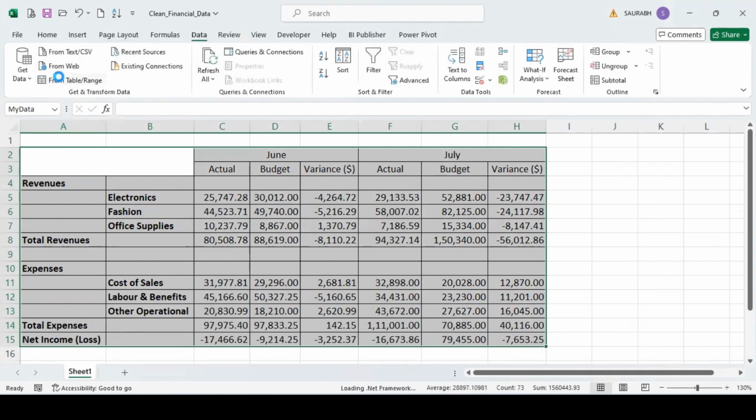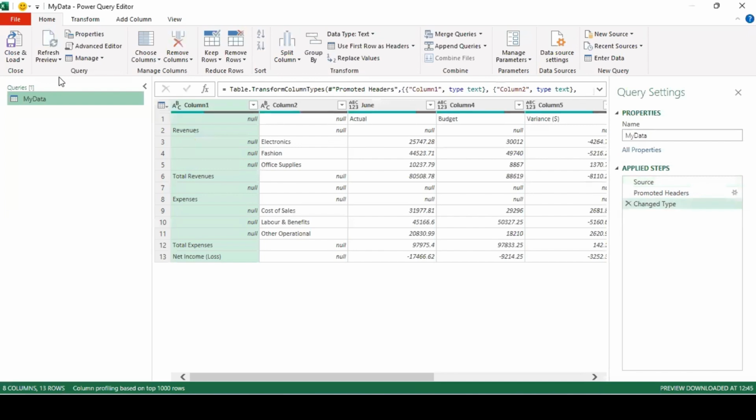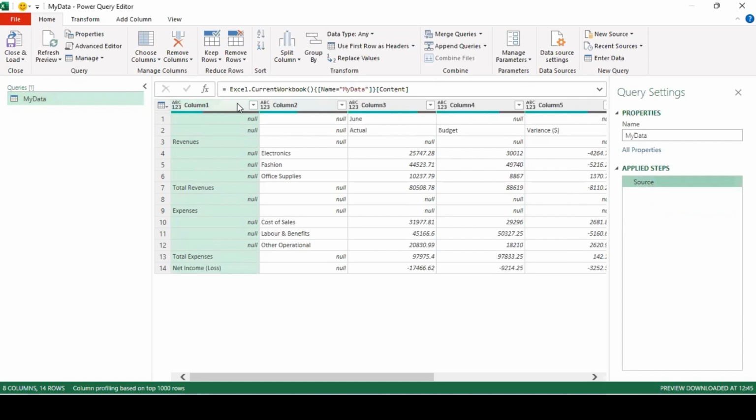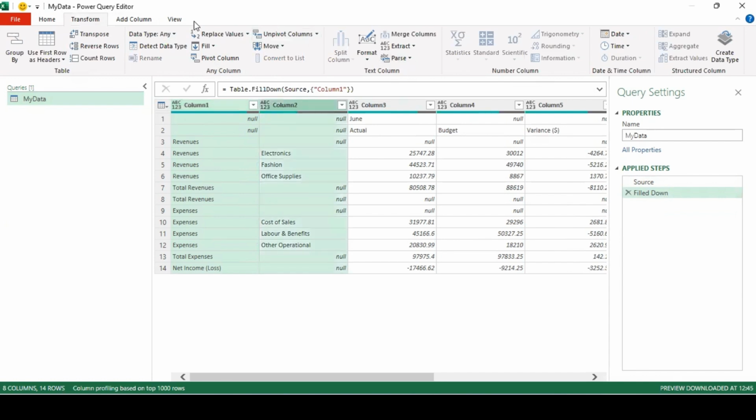Let's start again. Go to table and range. I don't need this. I don't need this. First is, let me set fill. Then we are going to merge these two.